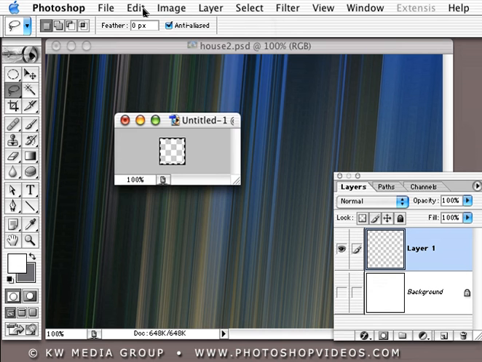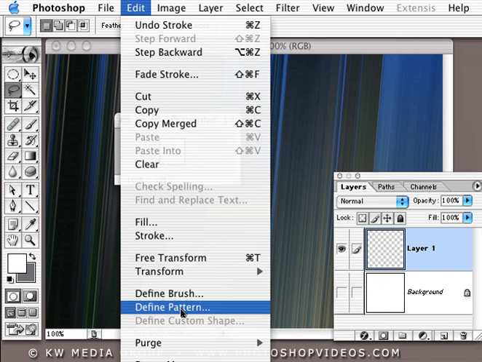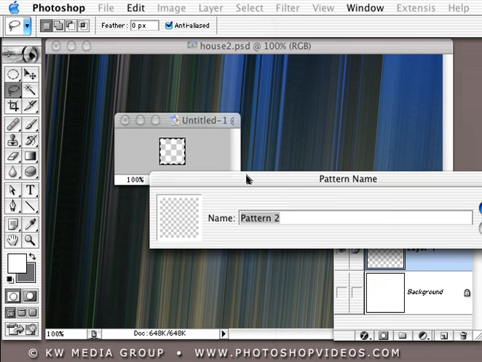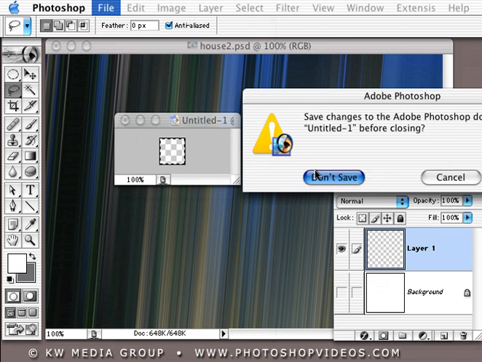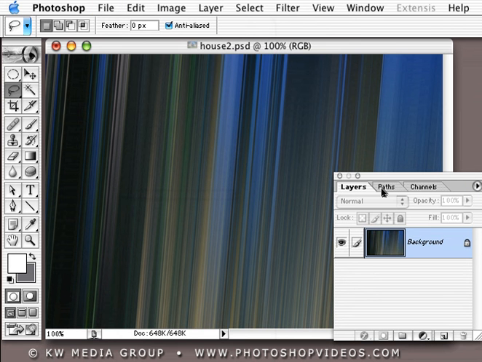At this point, we simply go to the Edit menu and choose Define Pattern. Give it some name if you want. I like to be very specific so I know what it is. So 0.5 grid. Click OK. And now we can close this document because it's basically served its purpose, which was to define that pattern. Now that pattern is available at any time. So there's now a few things I could do.